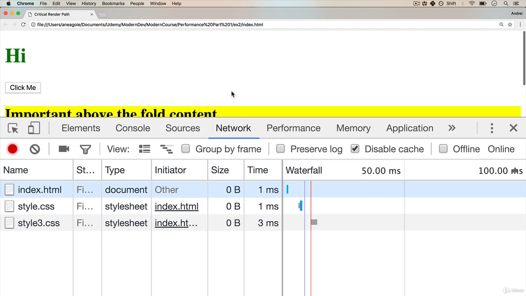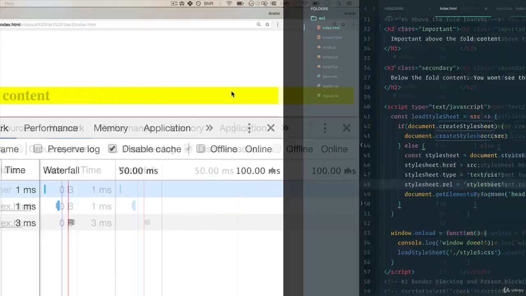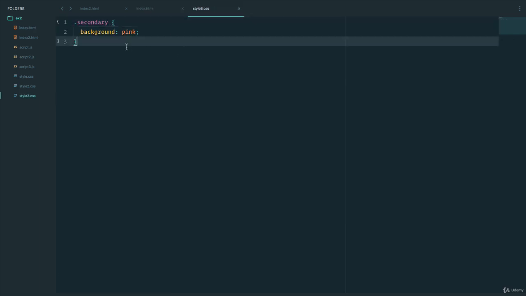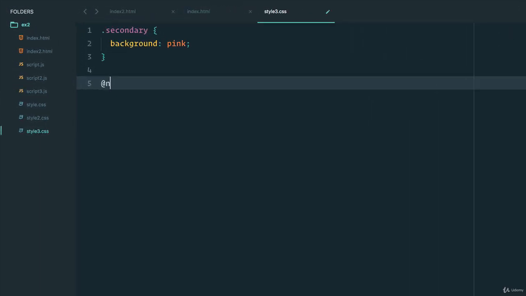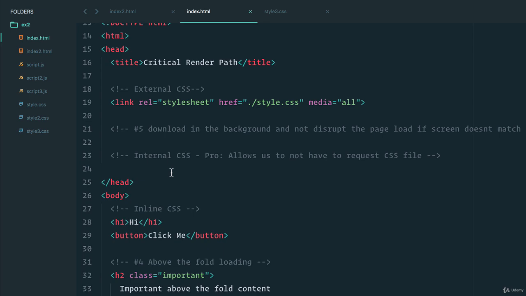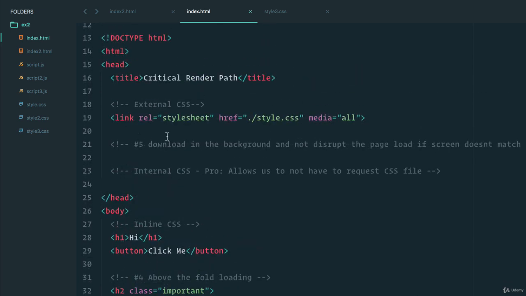So we just did above the fold loading. Now, there are two more things, and they're a lot quicker to demonstrate. Media attributes, well, you've done this before. We showed you how to do media attributes with @media in your CSS files, but you can actually do them in your HTML files as well.